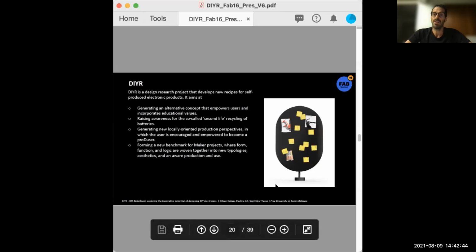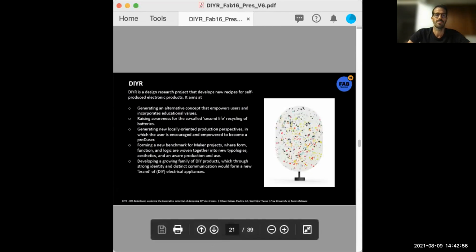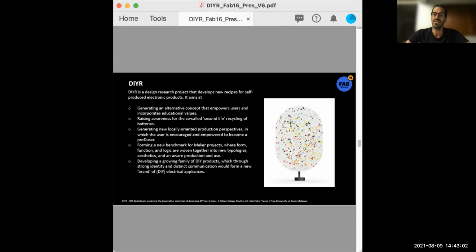Forming a new benchmark for maker projects where form, function, and logic are woven together into new typologies, aesthetics, and an aware production and use. And finally, developing a growing family of DIY products, which through strong identity and distinct communication would form a new brand of DIY electrical appliances.